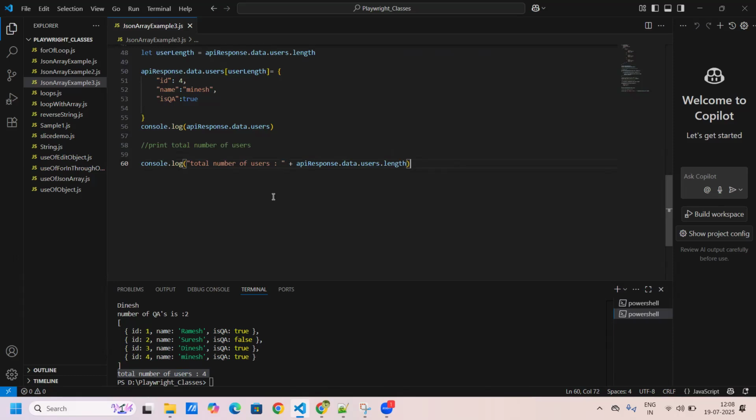Okay, got it. So this way you can have a JSON array and you can play around with this JSON array. I'll come with another session where I will explain some more examples as well. So go through it and do practice. Hands-on practice is required. Okay. See you.